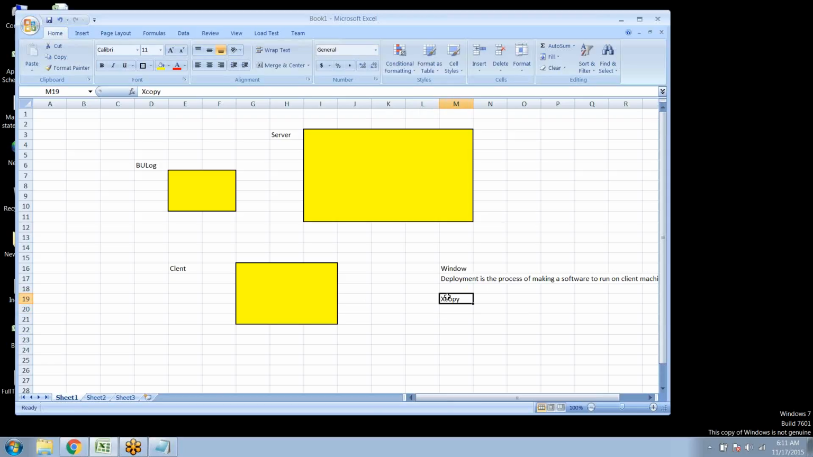This is done using the MS-DOS command. Generally, for this, we will use the MS-DOS Xcopy command. This is one type of deployment. Then Visual Studio offers some tools for deployment. Apart from that, there are many different types of deployments here.